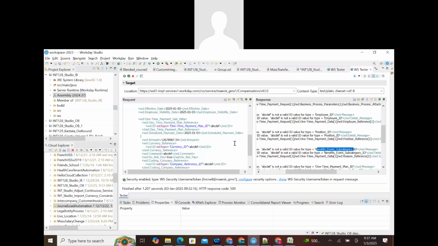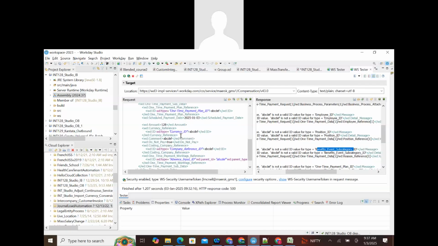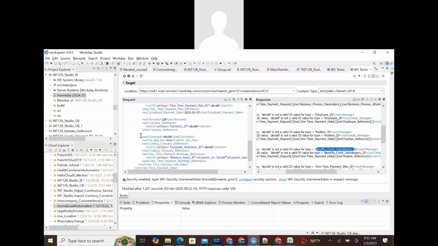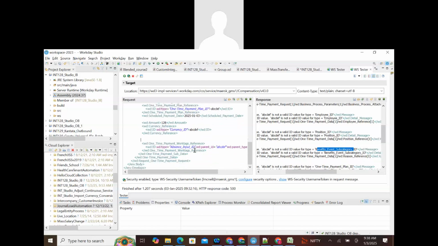We can remove them. And the amount field is required, so we can keep it the same, guys. And the currency reference is required, so we can keep that the same too, guys. And the comment, do not play costing company reference, so these options are not required, guys. We can remove them. Okay.